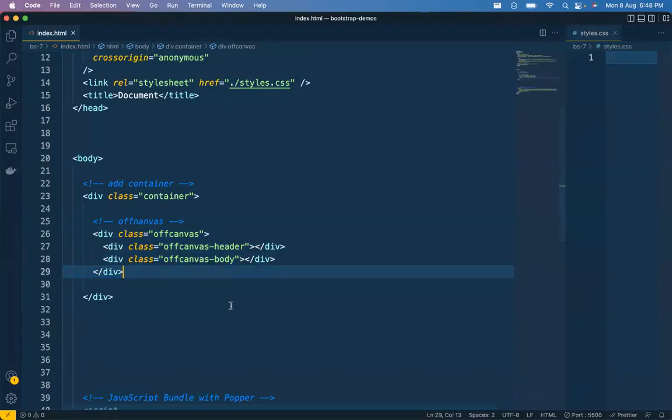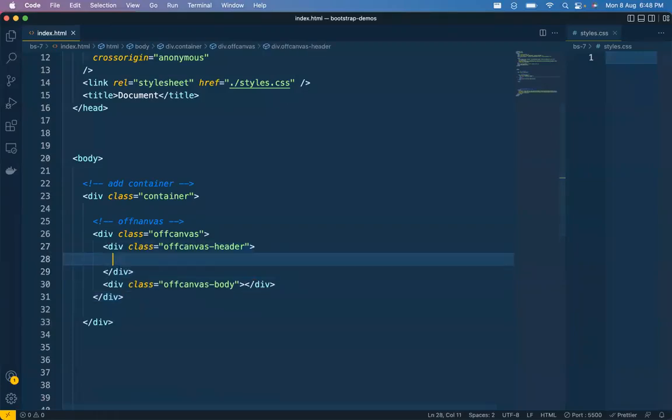Okay, so once the off canvas is ready, then you can keep whatever content you want here. As of now, I can just keep some content in the header. Just let me write some header here. And in the body also, I can just write body. Later, we can fill in meaningful content in the header as well as the body.